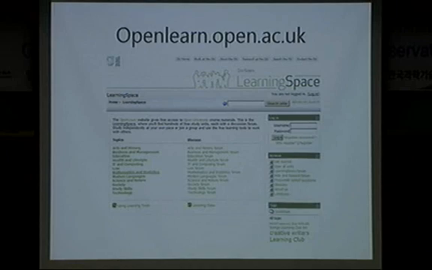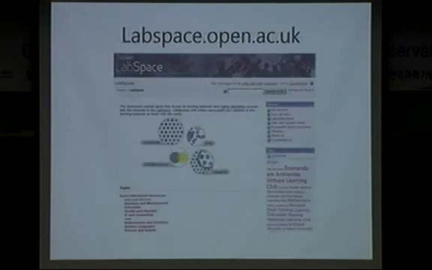Also there is another site, labspace.open.ac.uk. Here we can author contents, arrange the contents, modify, mix, remix, and reuse the content. So anyone can author here. You can make any topic here.